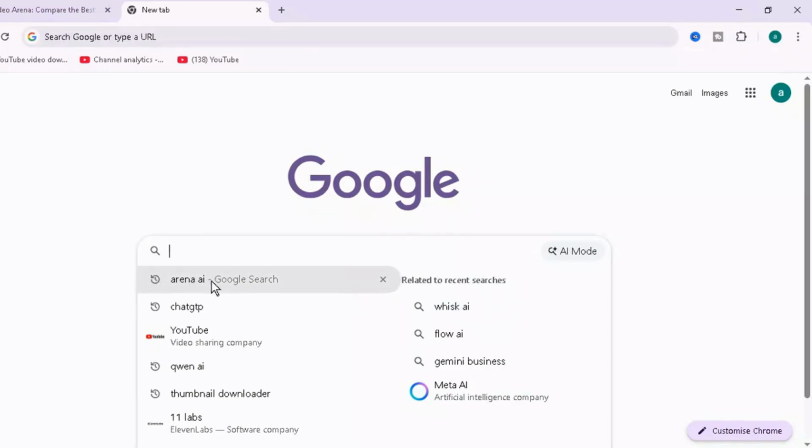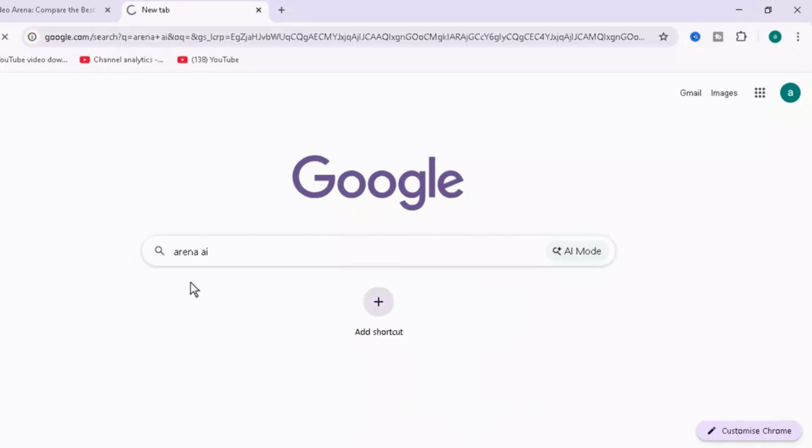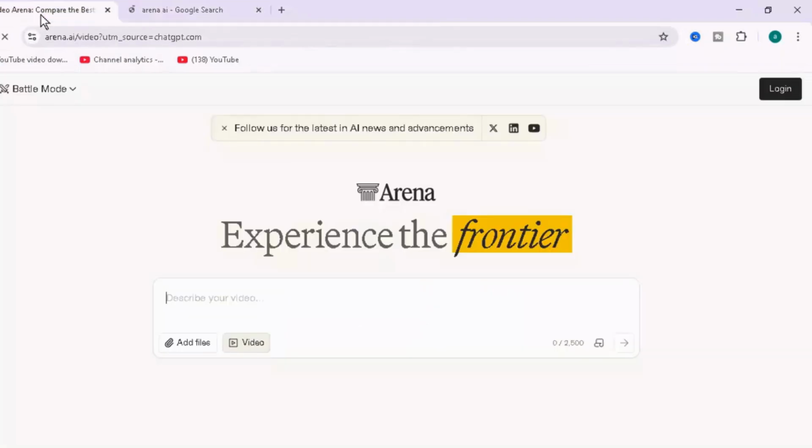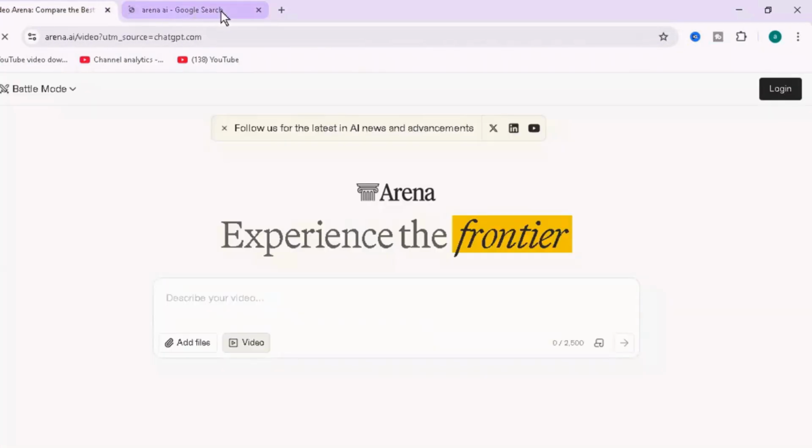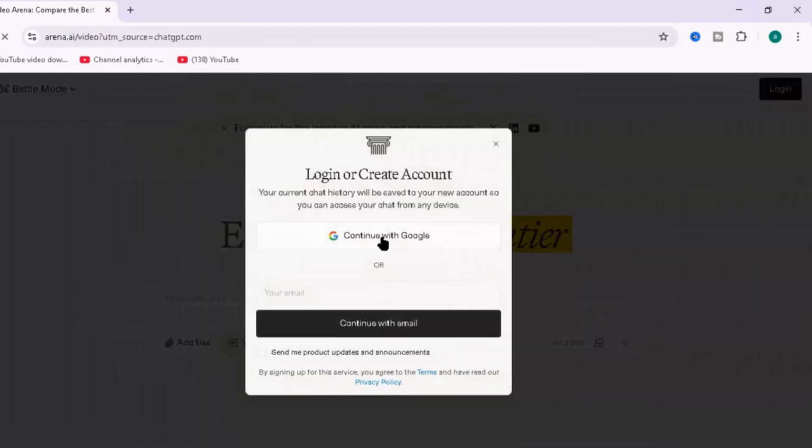Today, we're going to learn how to generate videos using Arena AI. Step 1. Open and log in. First step, open your browser, Chrome recommended. Search for Arena AI. Now click on the website. Click Login. Choose Continue with Google. Select your Gmail account. And just like that, you're logged in.